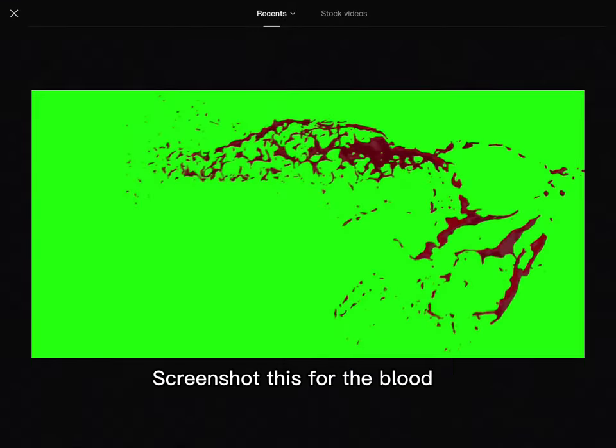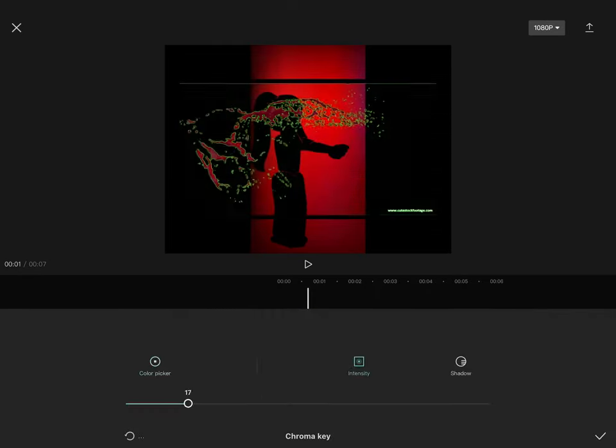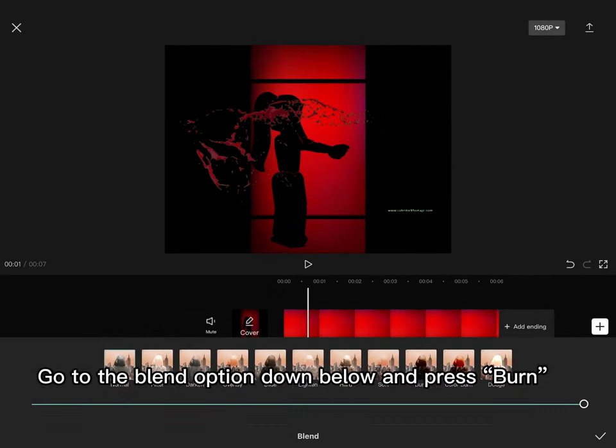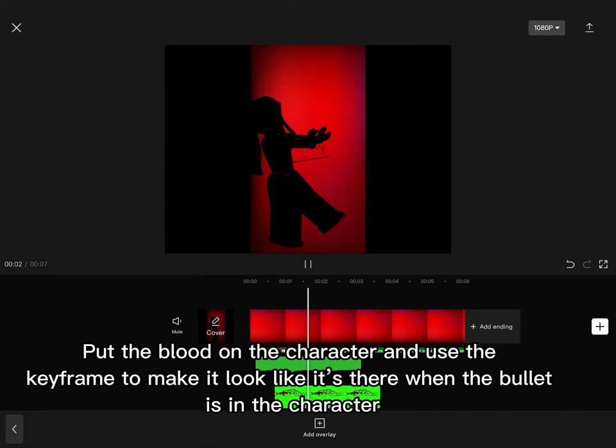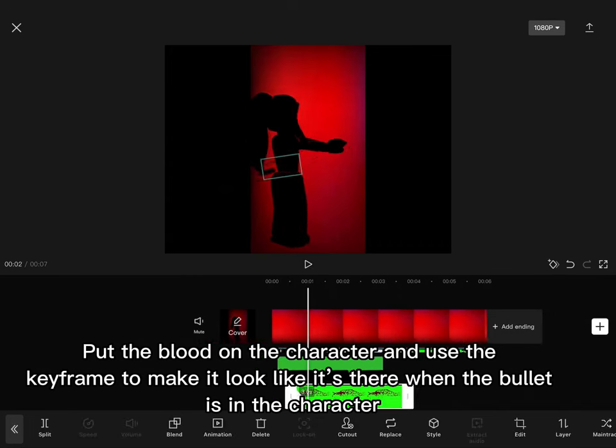Screenshot this for the blood. Chroma key option. Go to the blend option down below and press burn. Put the blood on the character and use the keyframe to make it look like it's there when the bullet is in the character.